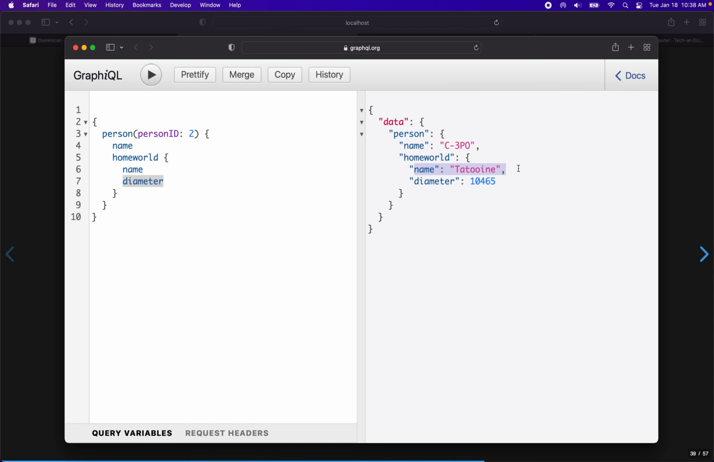Oh, Tatooine is the homeworld for C-3PO. Oh yeah, I wanted R2 as person number 3. Let's do that. Oh, maybe I got the wrong one. Maybe eye color for R2 is red. Yeah, see, I know my Star Wars. And I got planet name is Naboo, and diameter is, I don't know what that is. Maybe that's kilometers.